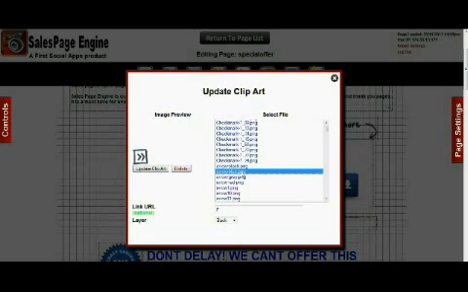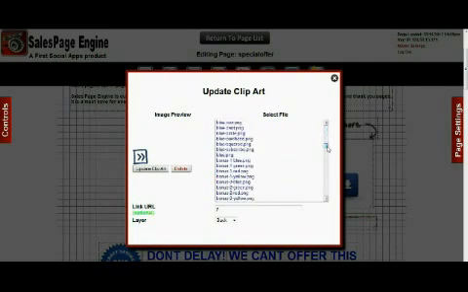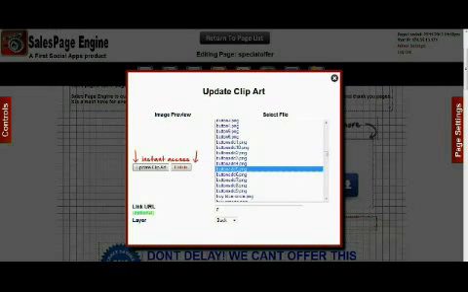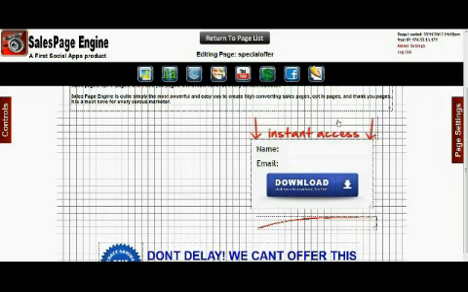So what we're going to do is look through the clip arts and find a clip art that is more appropriate than the click here to learn more. We're going to try to find some type of call to action clip art that we could use. And I think I'm actually going to use this red instant access one. So I'll click the update clip art and change this to an instant access. Now we can resize this if we want.